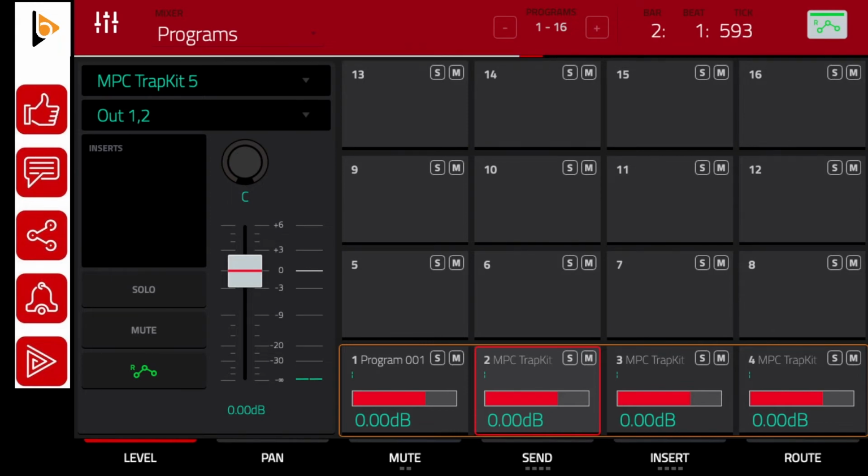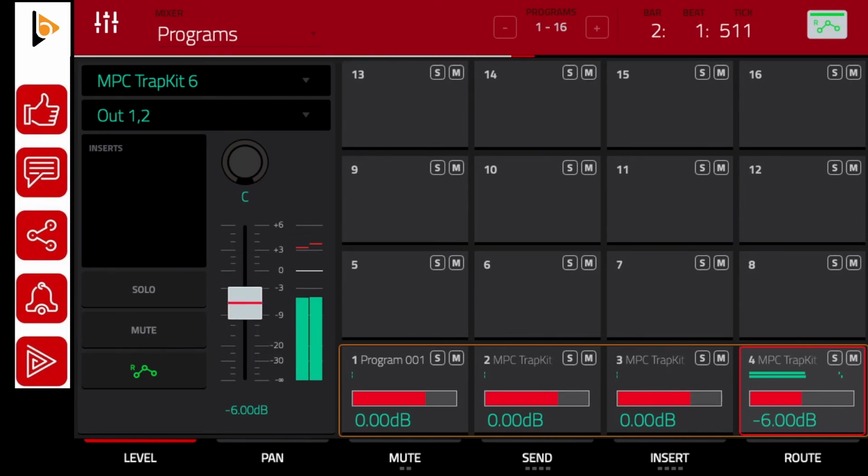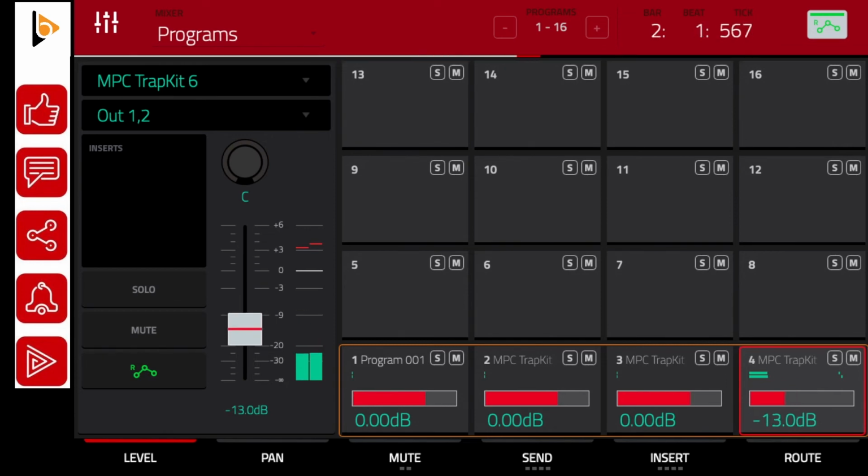So from what we have here, let's say I choose to click on play. Now you have the item in the part 4, which is the trap kit 6, playing now. Anything I do here, if I reduce the level, it affects everything, every sample that is on it.